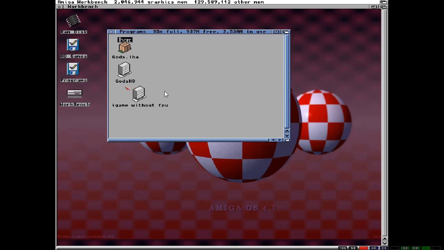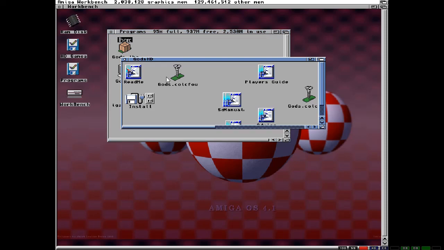Now Gods is not meant to run off a hard disk. It has 2 disks that you insert into the floppy drives because they have NDOS on them. So in other words, you have to reboot the Amiga with the disk in. It's got its own boot up file on the disk. But anyways, double click it, and double click install.